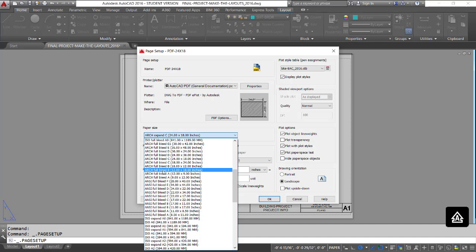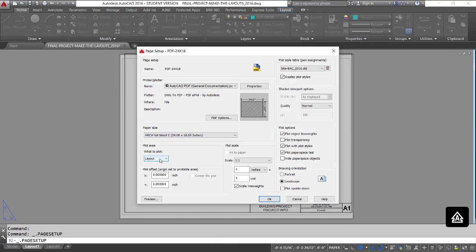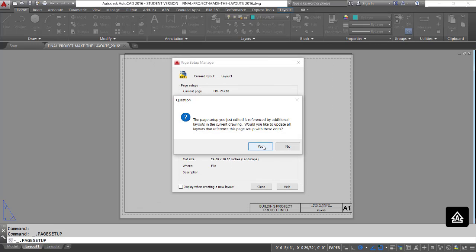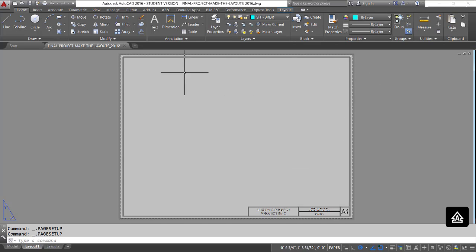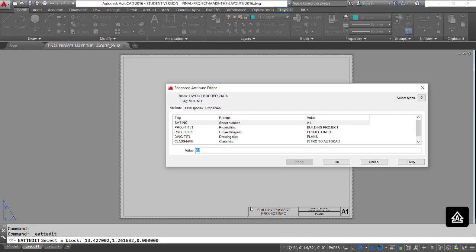So we're going to find the ARC C 24 by 18 full bleed, which means we can print right to the edge of the paper, and it's warning us that this is being used, and that's okay. We say yes, and now we see that the border that we created fits this sheet nicely. It's the line that defines the edge is a little bit in from the edge of the paper, and that's great. So now we can double click on the block, the sheet border block, and we can start filling in, editing the information in the attributes.